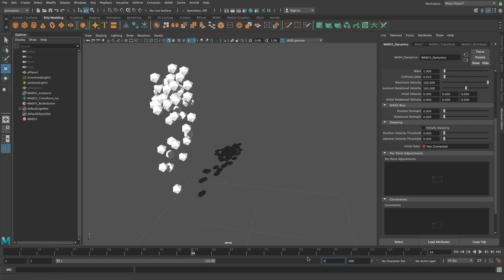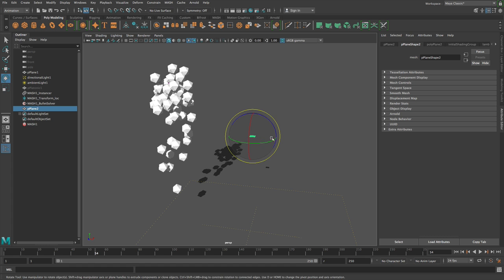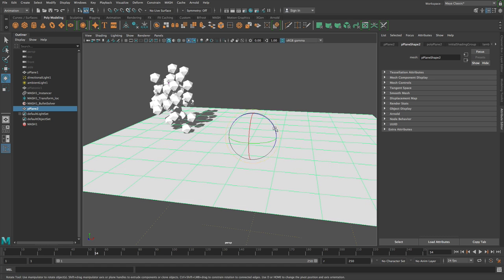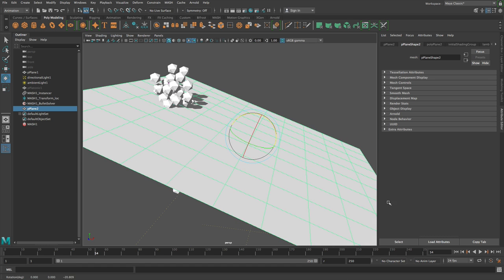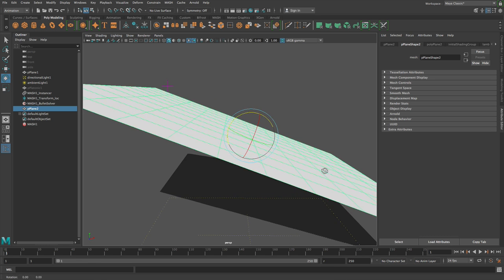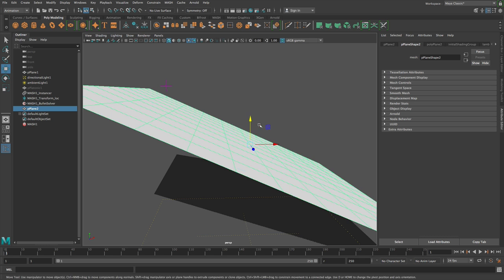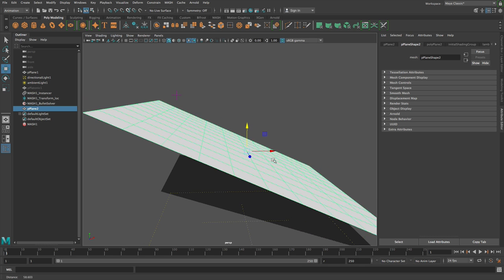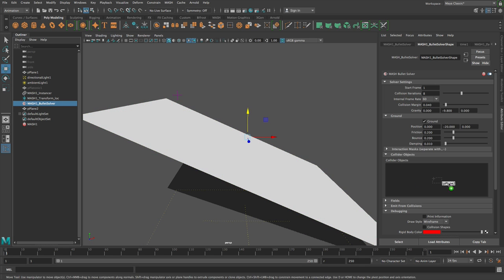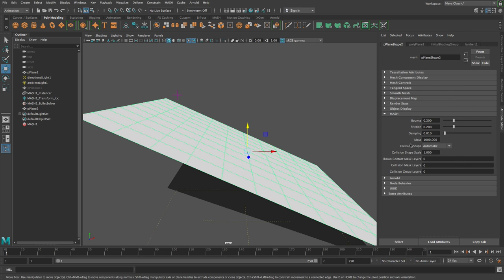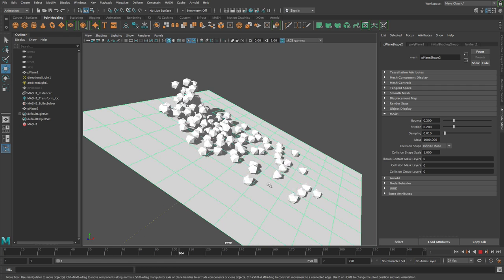Okay, so let's add a plane, scale it up, rotate it. And I'm going to go to the solver, drag this plane on, double click on it, and then change its collision shape from automatic to infinite plane. Now if I rewind and play, you get this.